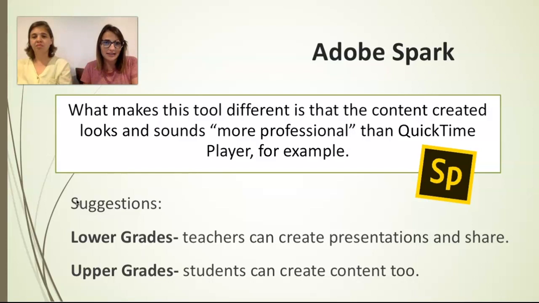So for the lower grades, I'm talking about kindergarten, first and second grade, maybe it's more useful for the teachers to create content and share with the parents and with their students. But for upper grades, it's very nice for the students to create content, because this is the most important and interesting thing about technology and videos, when the students are able to create their own videos, material, and really post in a blog, in a classroom blog or something like that, to share the content that they have created.